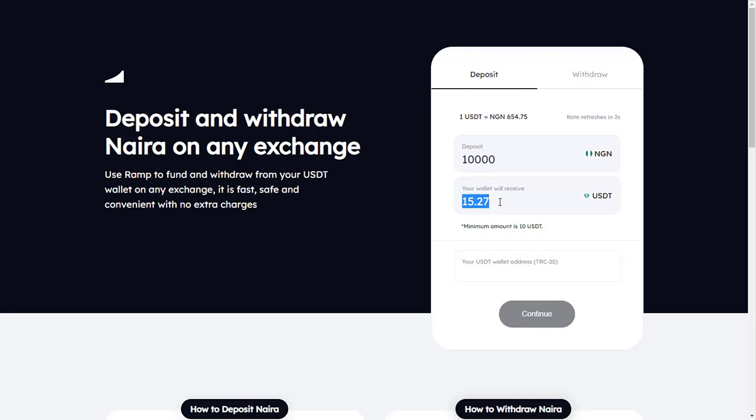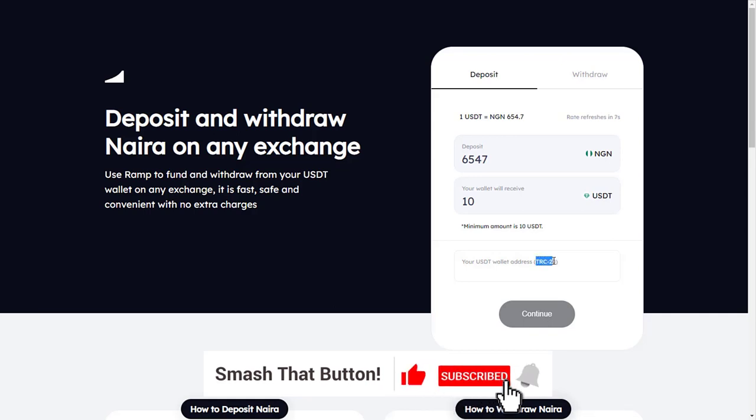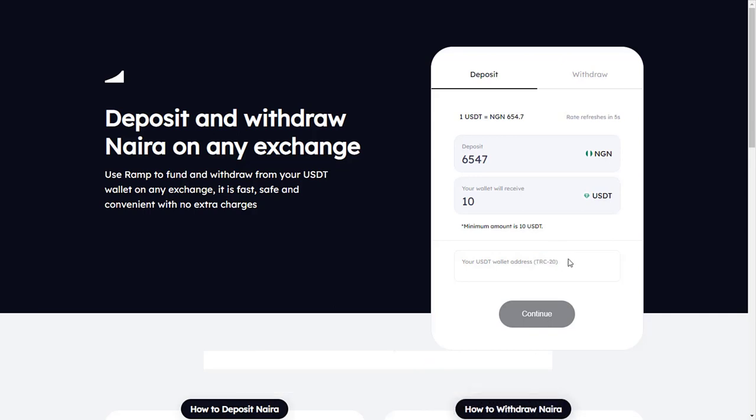But like I said, I want to buy 10 USDT, so I'm just going to come over here and put in 10. All right, so we can now see that 10 USDT is going to be 6,546.7 Naira. After that is done, we'll come over here and put in our USDT wallet address. Now, mind you guys, the USDT wallet address that you put in here must belong to the Tron network, okay?